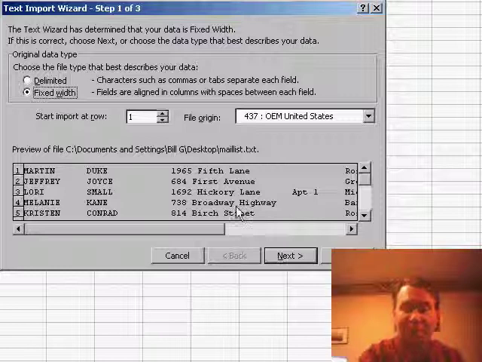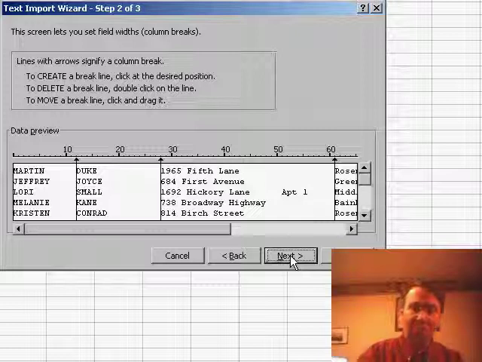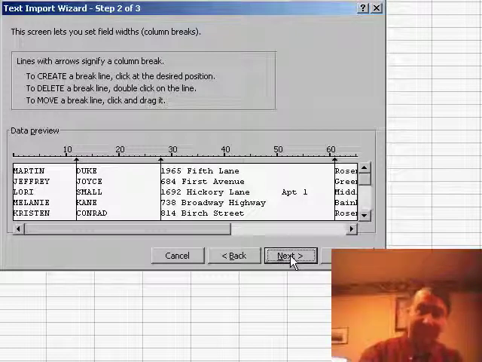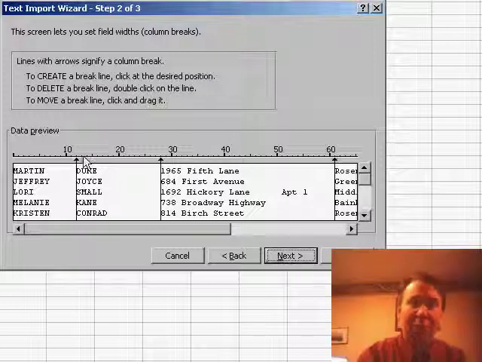Now here in the preview we can see really well that the data is in fact fixed width, so we'll click Next. Step 2 is where we define where each column begins. Now Excel takes a crack at guessing at this, but unfortunately they only look at the first few rows and they don't always get it right. You should look at each field and make sure that it's correct. In this case, remember that we have a field that has the apartment number and that's not filled in on most records.